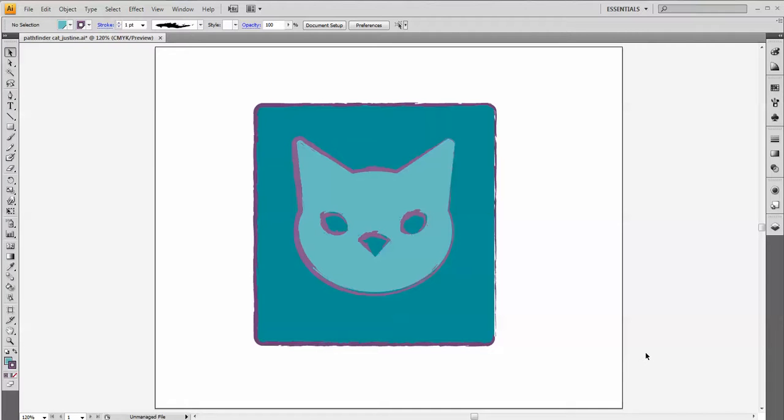In this video, I'm going to show you how to make this cat logo using the Pathfinder feature of Illustrator. So this is what the finished product will look like, and of course everyone's will look slightly different depending on how you draw it and the colors and the stroke that you put on it.